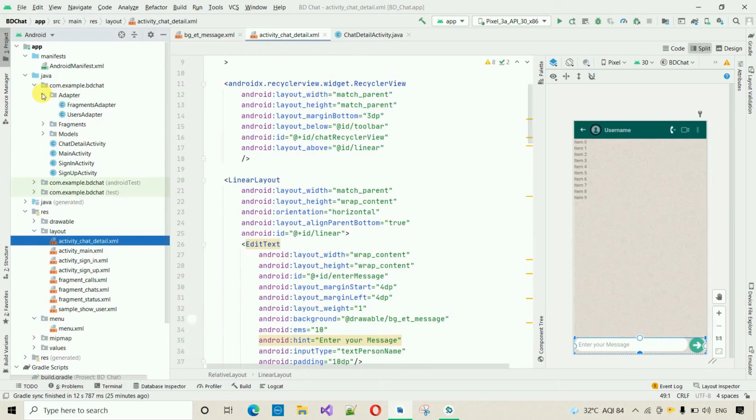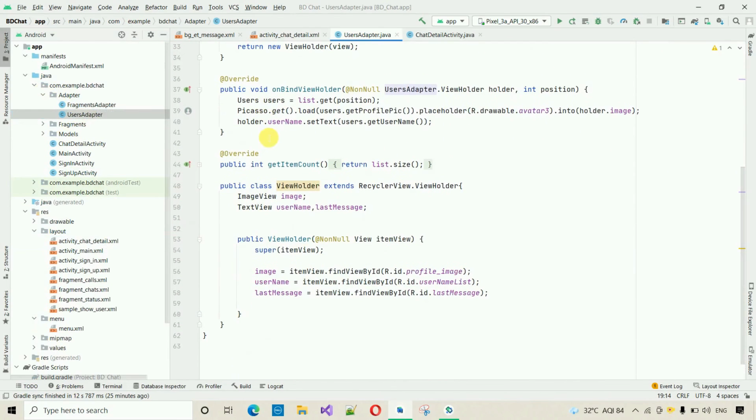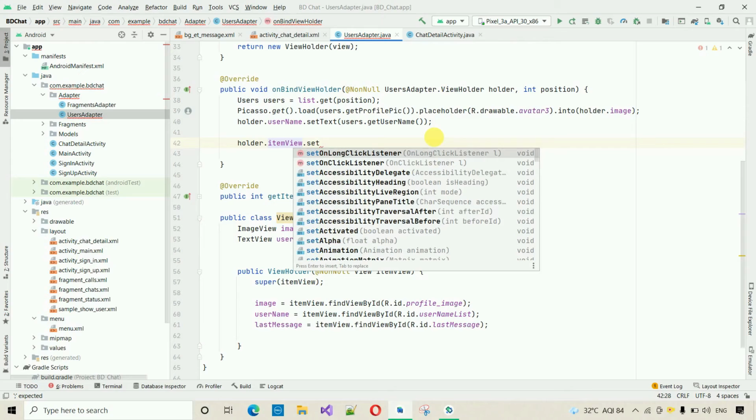If I go into this one, double click on this, and inside the user adapter we have to move to the onBindViewHolder. Here you can see this. Here we actually perform the operation of binding, actually putting the data into each of the recycler items. So here with the help of this holder, I'm going to access holder dot itemView dot setOnClickListener.